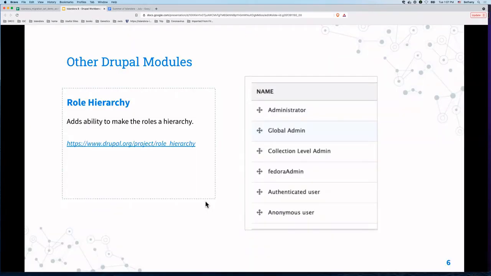Some other modules that were involved, and these just help round out the experience, is role hierarchy. So this adds the ability to make a role, put roles in a hierarchy, which is pretty handy when it comes to who you let assign roles. We wanted to make sure that if we let our global admin create users, they can't create a super user, or escalate permissions in any way. So this helps with that, to tell the system the ordering of these.